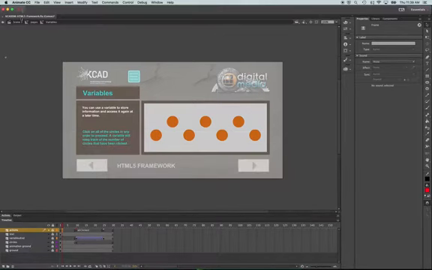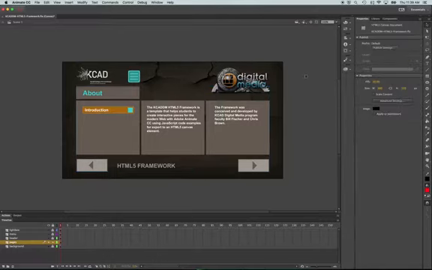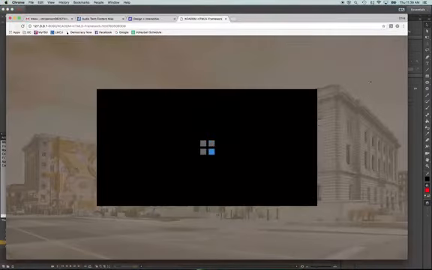So in order to publish, we have some default publish settings that we're going to get into more detail in a moment here. But first off, I'm just going to publish with the default settings just by hitting Command Return, and that will publish all the files and automatically open the app inside of your default browser.